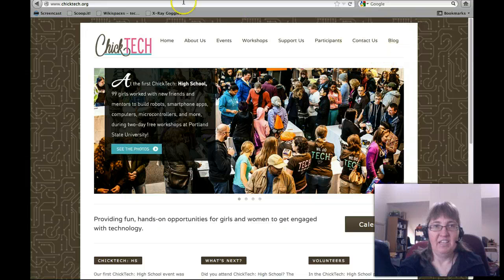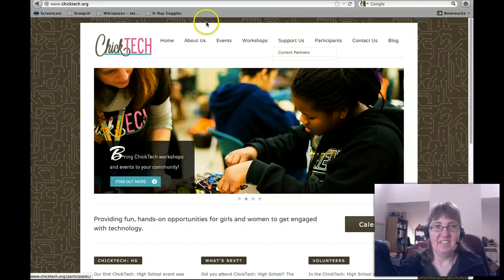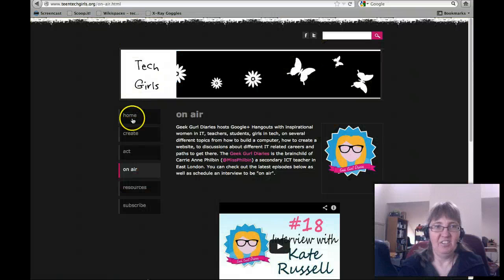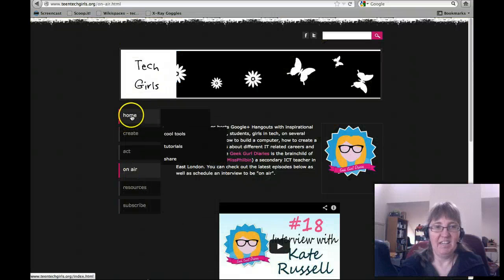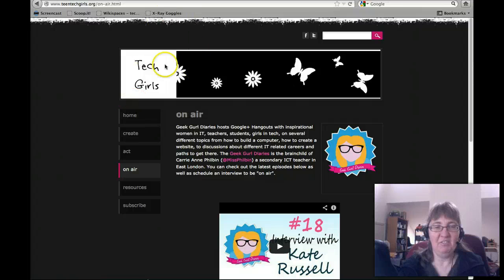Now what I noticed as I was going back through here is all the navigation on these sites is at the top, and I've chosen navigation on the side for mine, and I'm kind of wondering now if I need to go back and relook at that. So actually that's something I'm going to be looking at the next time I make a major update to the Teen Tech Girls website.